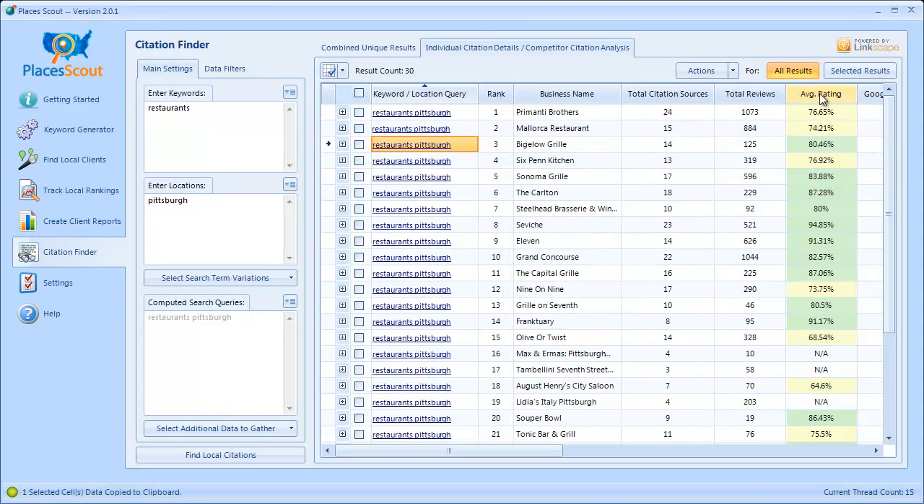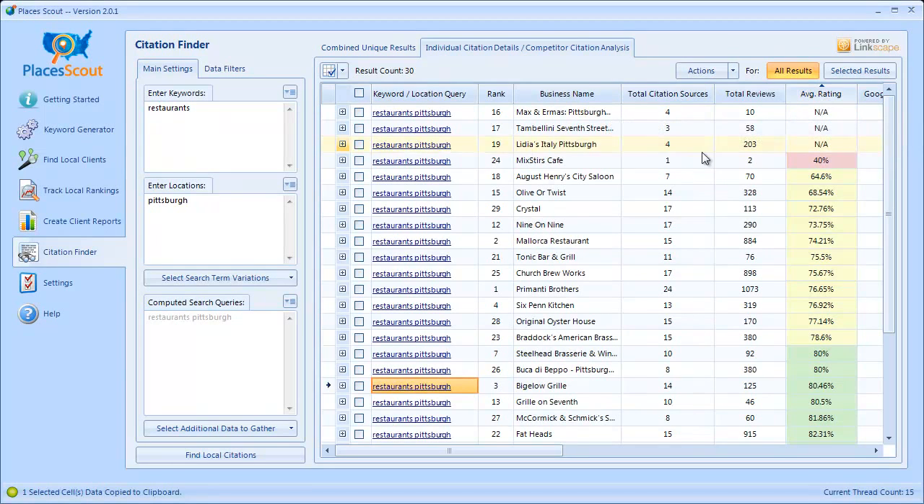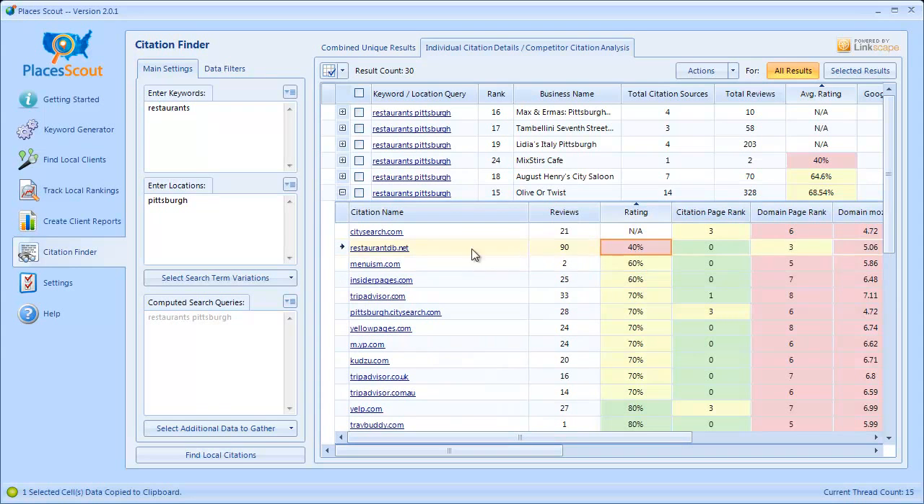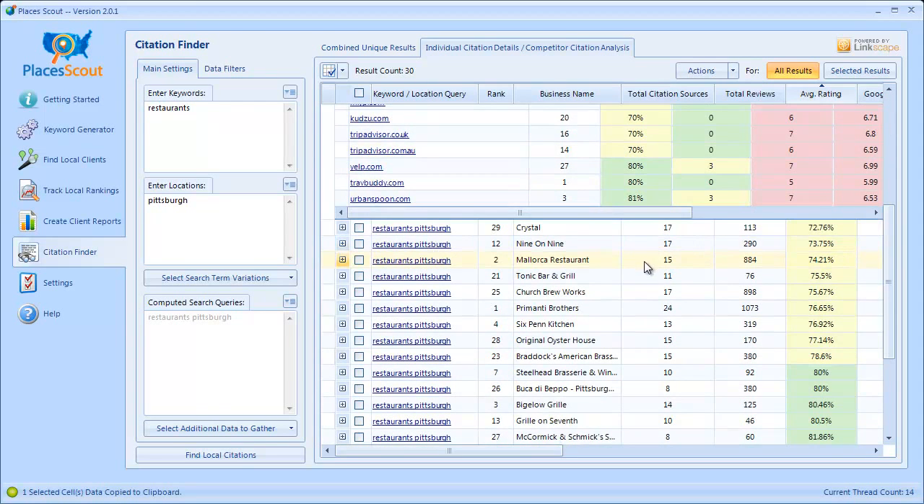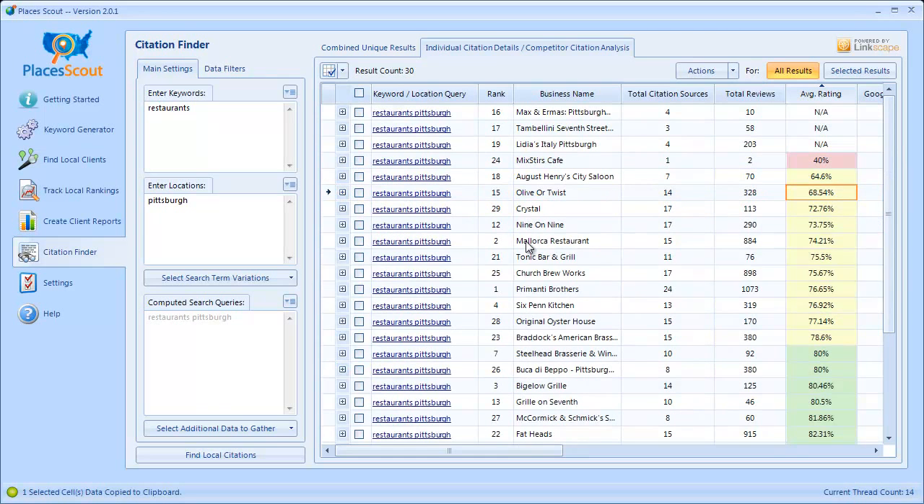You can also do this top level, so you can sort by the average ratings. If you wanted to offer online business reputation management services, I would focus on these businesses here that don't have the best ratings. And then you can expand them and see where exactly their bad ratings are. Each one of these results here that has like a 40 most likely has some bad reviews on it. And everything here is color coded, so you can easily pick out all this data. That's just how this citation finder works, and it really digs up a lot of citation sources and allows you to analyze competitor citations with this built-in functionality.